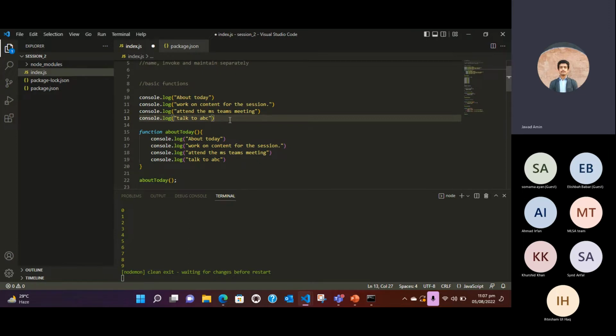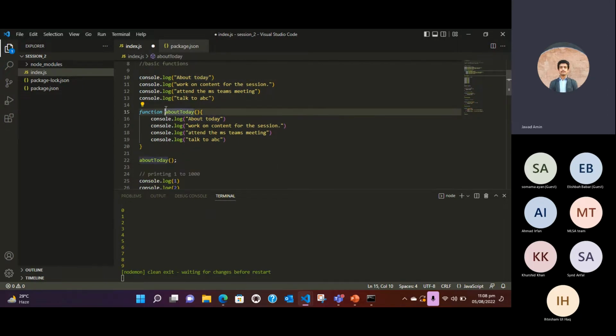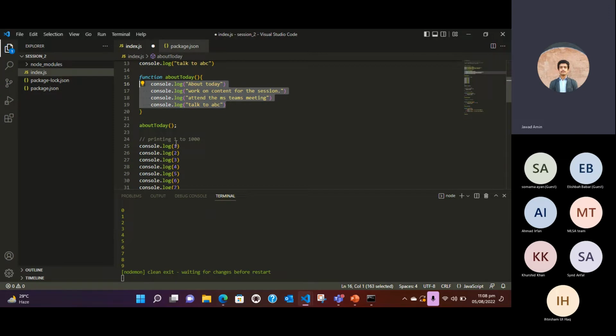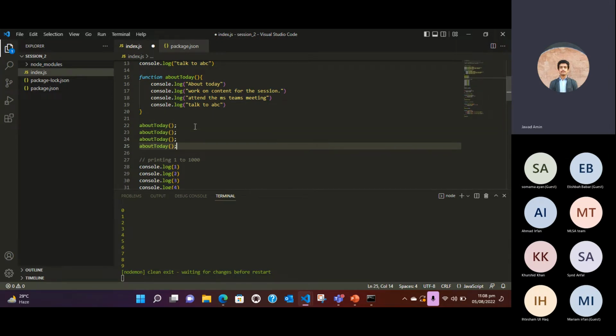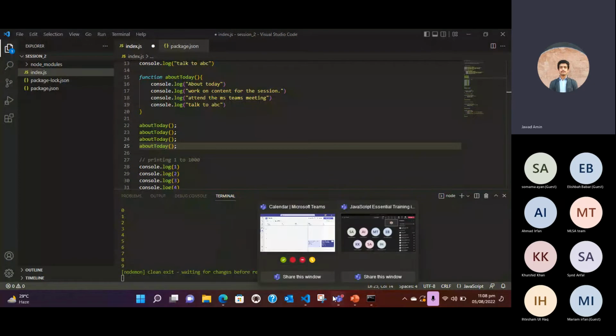So these lines of code, if I want to console log them perhaps 10 times, I shouldn't need to write the full lines 10 times. Instead, I can write function, which is a keyword, then the name of the function, and enclose these 4 lines in it. And now for as many times as I want, I can call it. About today, I just need to copy it, and it will just work fine.